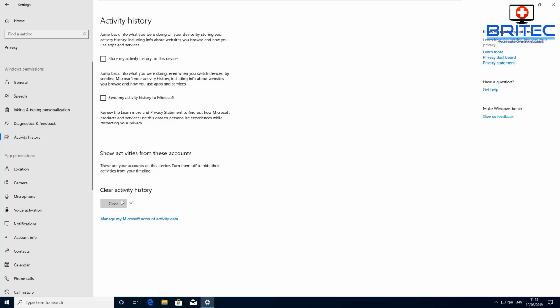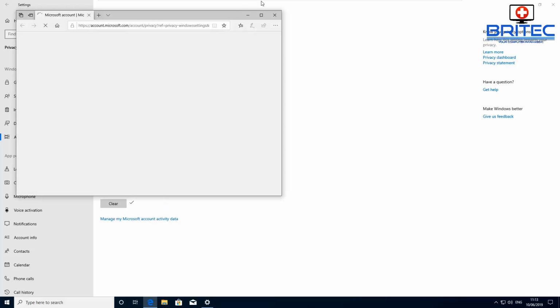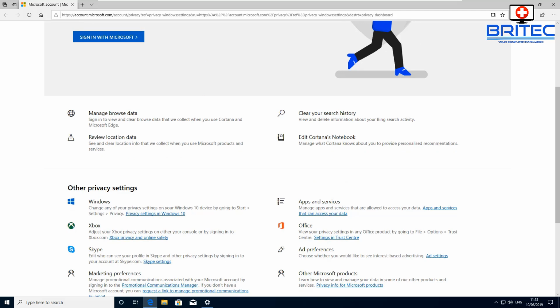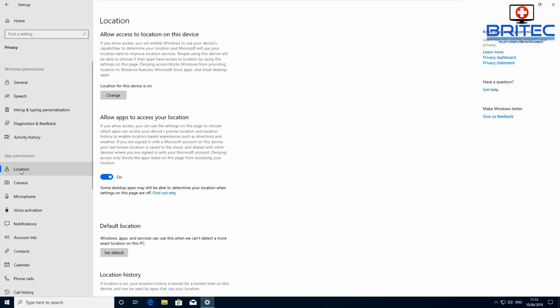and we're going to clear our activity history. This is the sort of stuff that really concerns people with the amount of data they're collecting, and basically if you don't like it, then use another operating system like Linux or Mac or wherever it is you want to use other than Windows 10. If you do want to use it, you're going to have to turn all this stuff off.